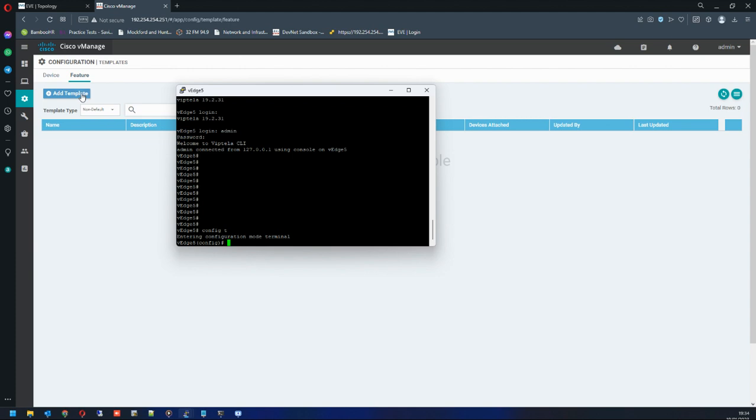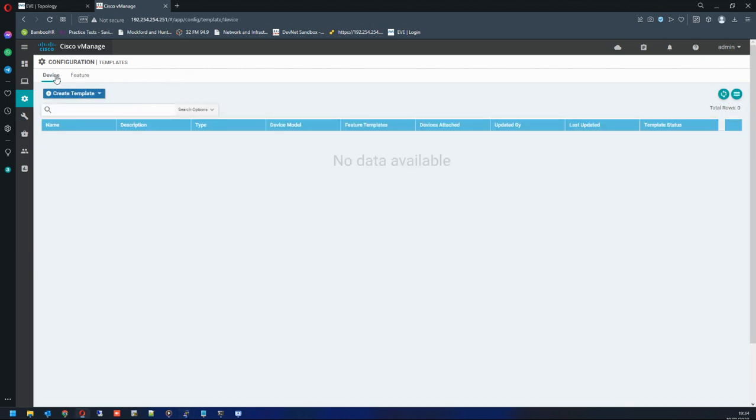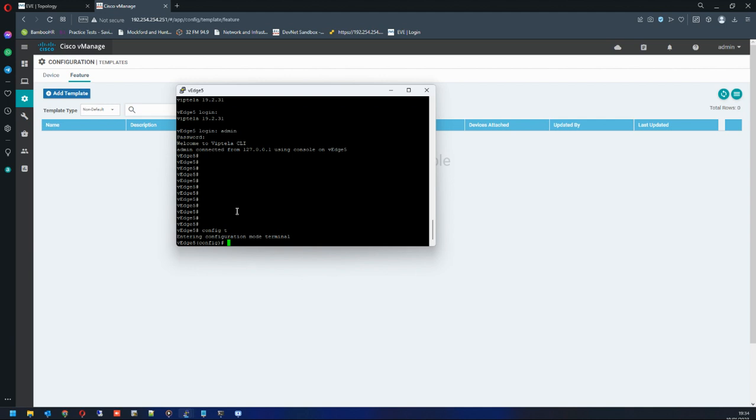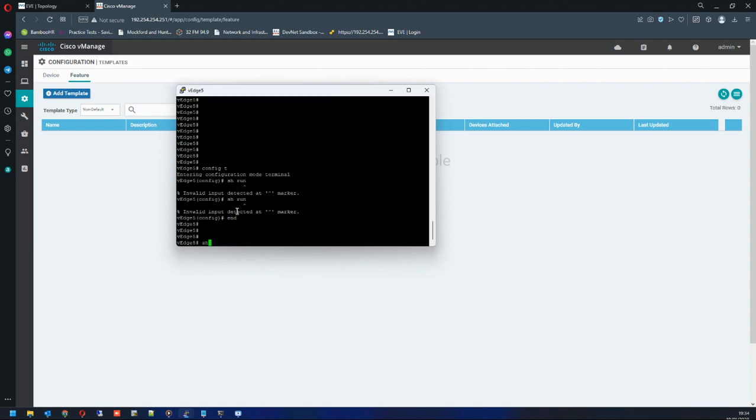Now, when you create the template, you have to come to the device template and group the template. So in device template, you are able to group the templates. In feature template, you create individual templates. Now, I'm going to show you what an individual template looks like. Now let's show run. Let me go to the privilege mode. Show run.